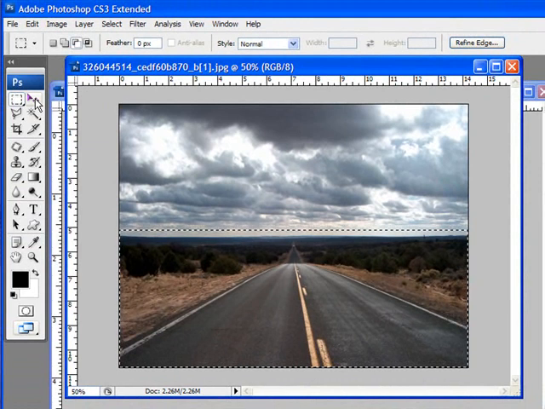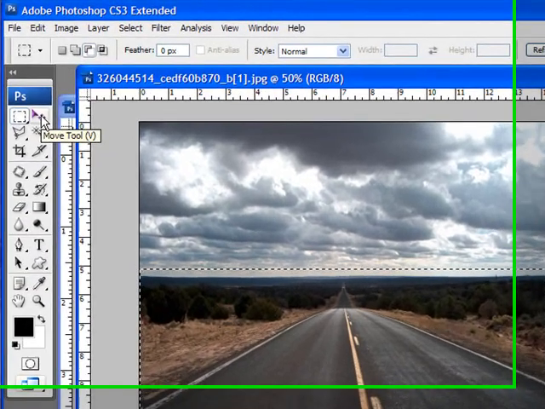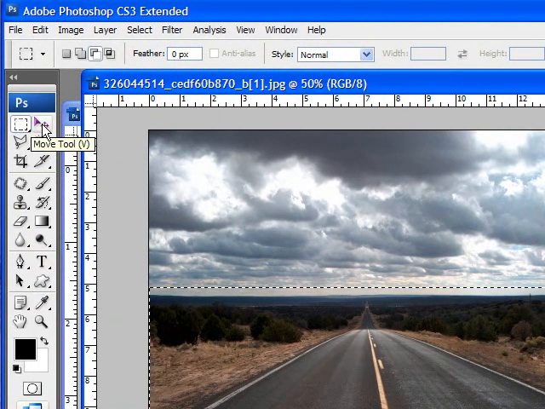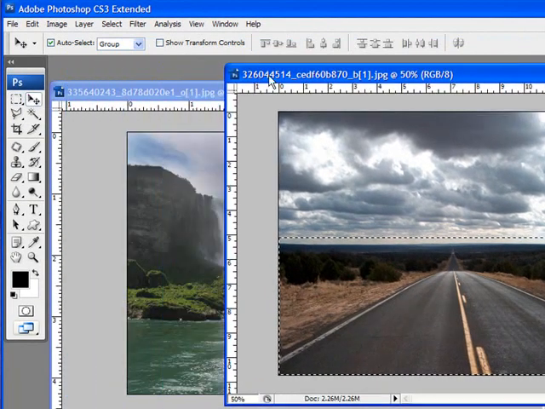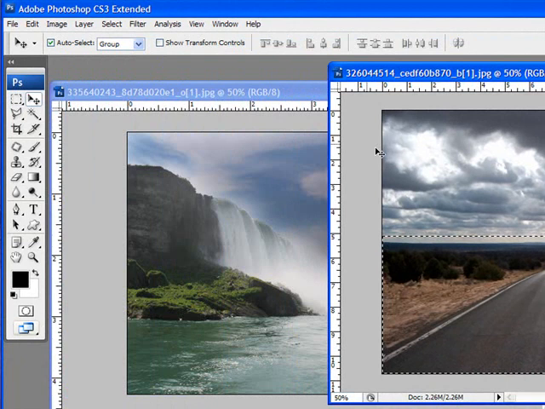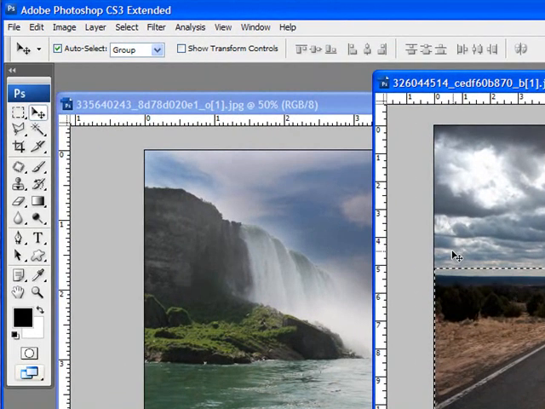Go activate my move tool. You can either tap your V key or select the black arrow in your tools palette, which is your move tool. You can move this over to the side here so you can see both photos, the highway photo and the picture of paradise, so to speak.